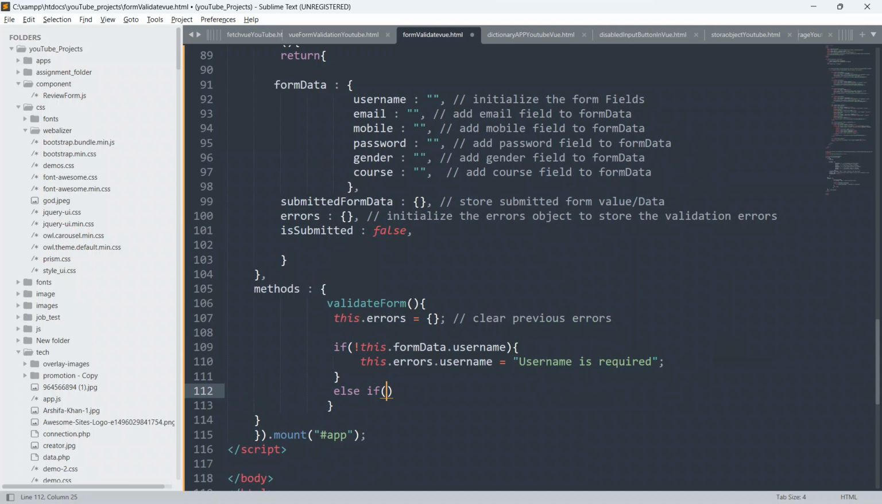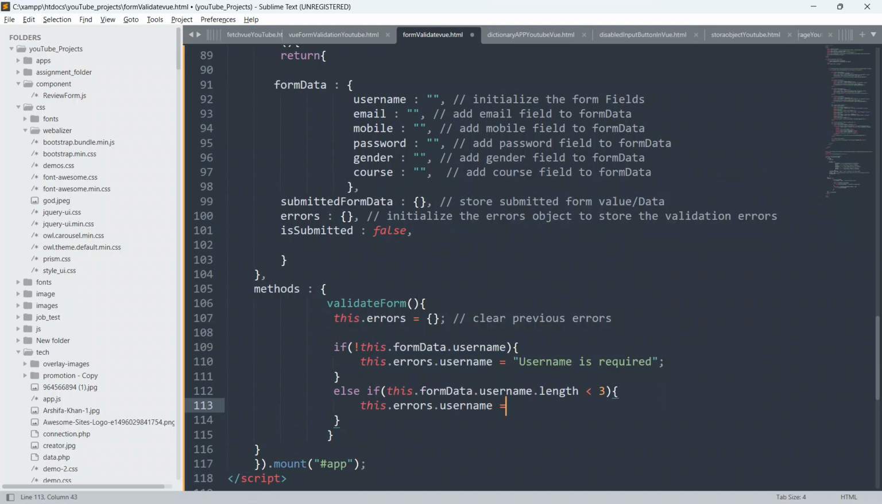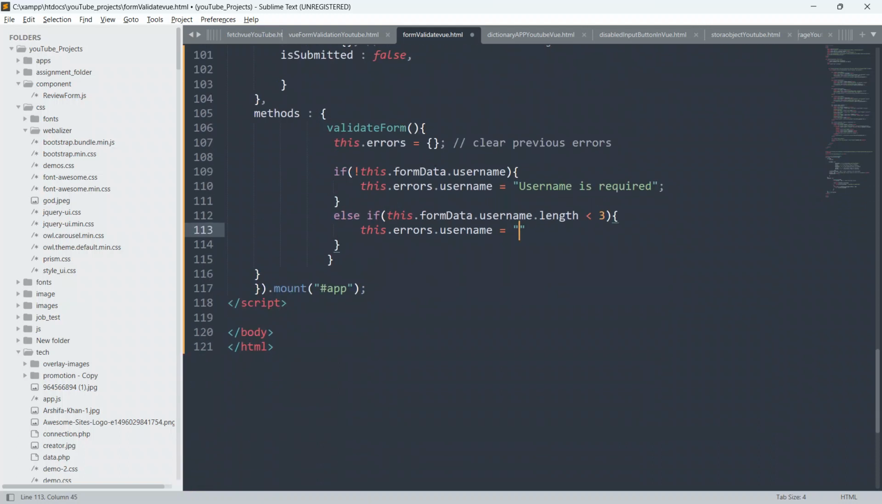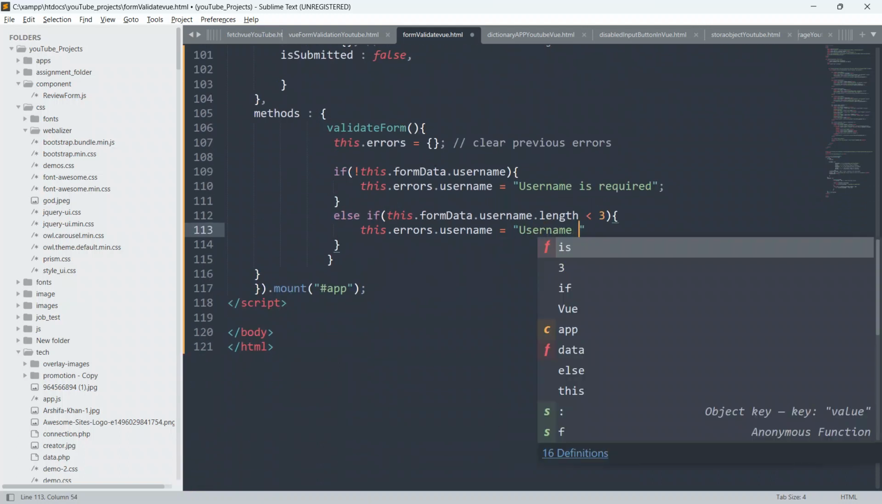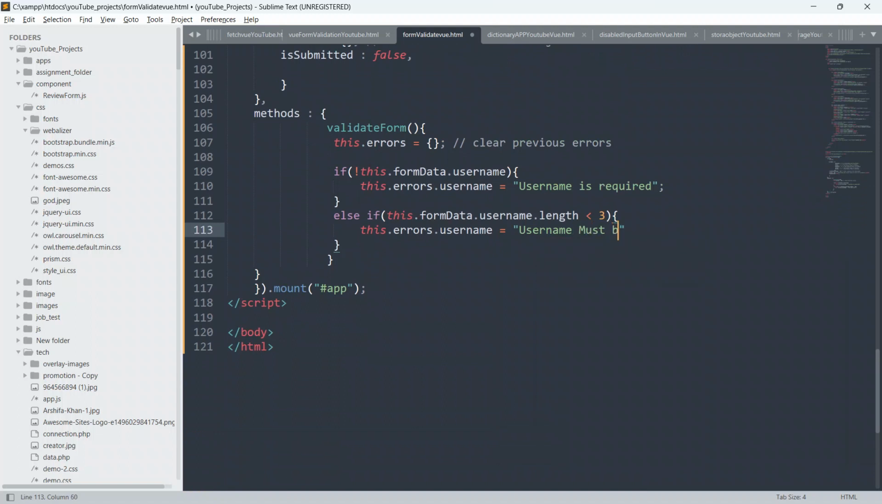I will also check this.formData.username.length is less than 3. So we will say this.errors.username equals username must be at least 3 characters.